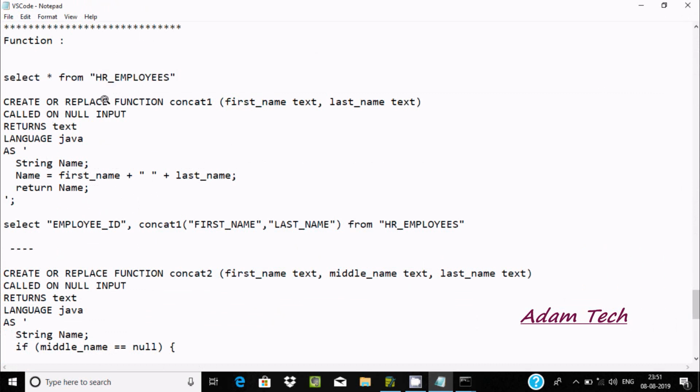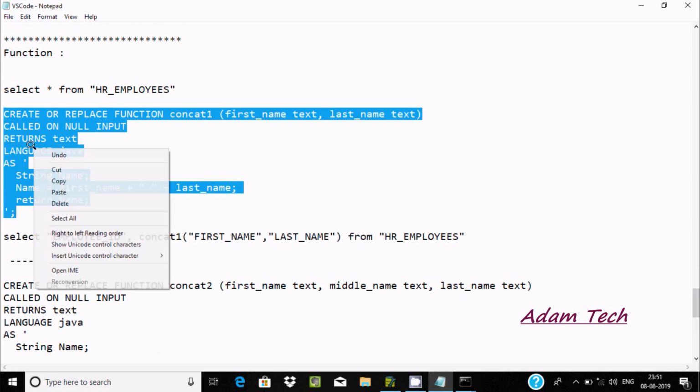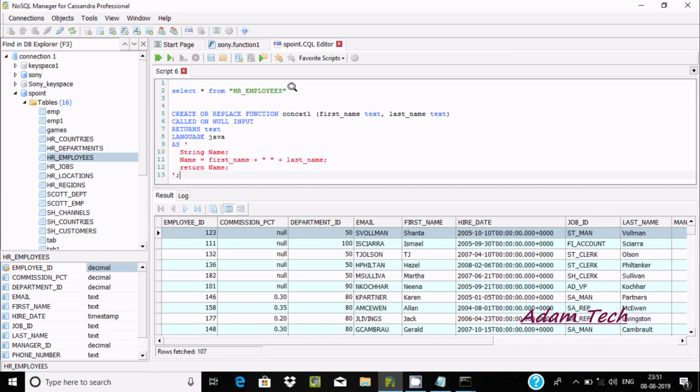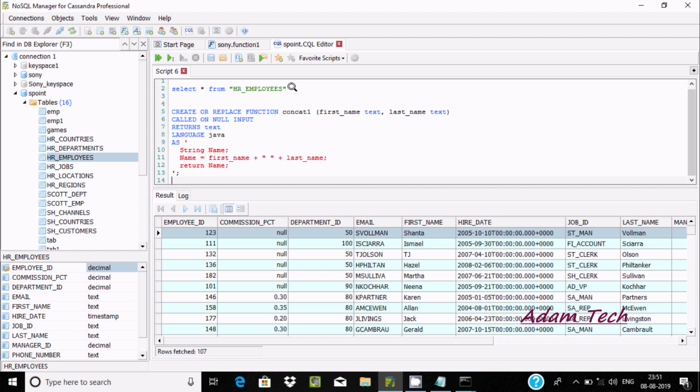So here, create or replace function. Let's copy this one first and paste it at this position. The query is create or replace function. The name is concat, and your first name that is text type and your last name that is text type. You can use str1 and str2 here, taking a string type variable name, and it's combining the two text type columns, first name and last name, and returns the name.